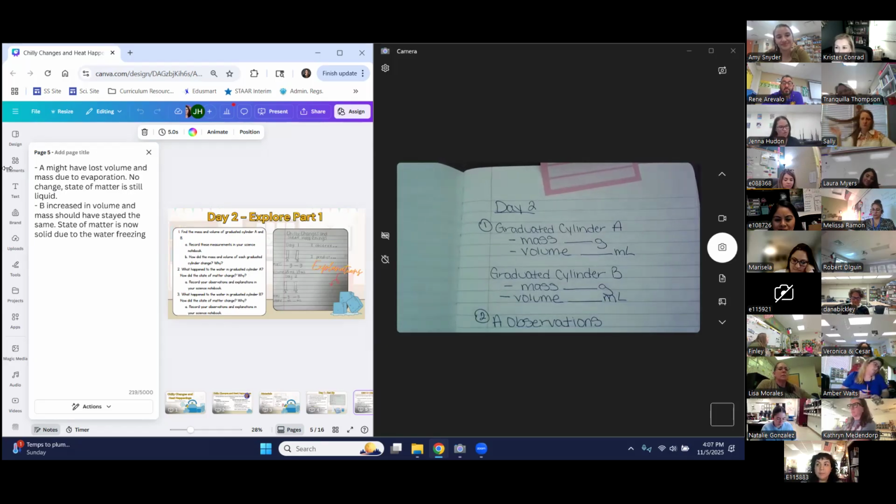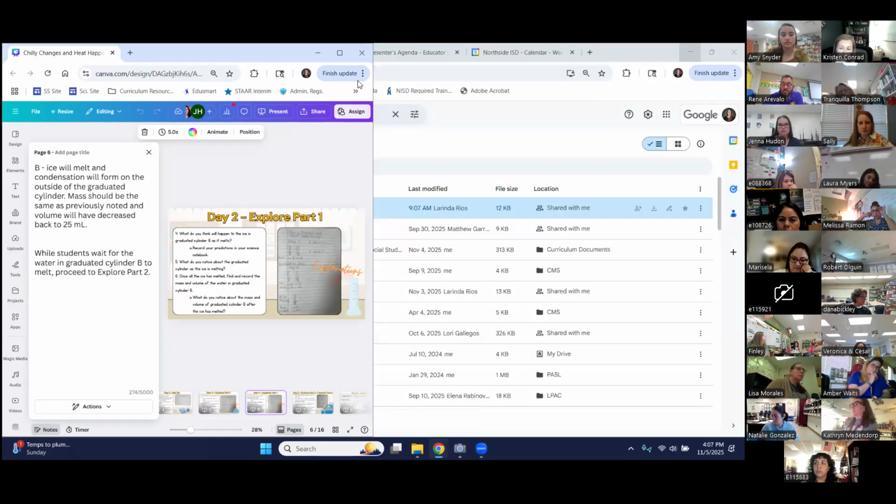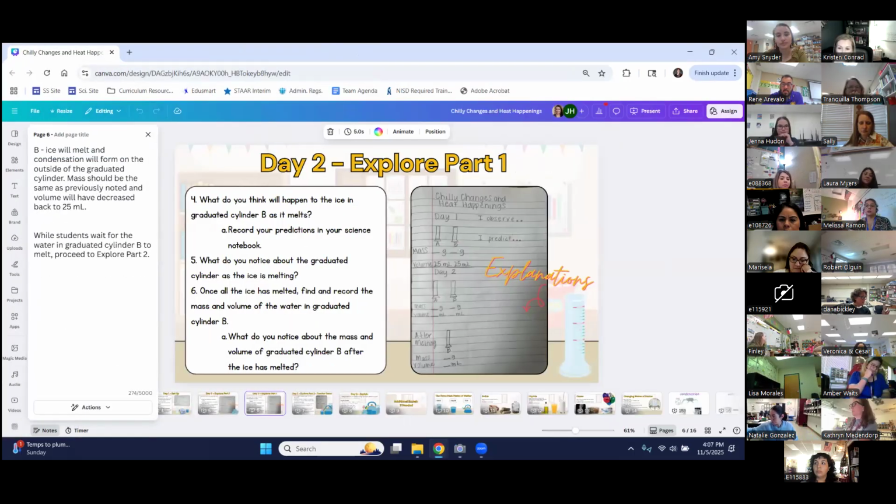So when we are looking at our Explore Part 1, we have record our observations for graduated cylinders A and B. And now we are going to carry out Explore Part 1. Day 2. So I'm going to minimize this for a moment so you can see this slide. So day 2, Explore Part 1. This is a continuation, right? We just couldn't fit it all on one slide. That's all it is, okay? And so these are going to be steps 4, 5, and 6 of this investigation.